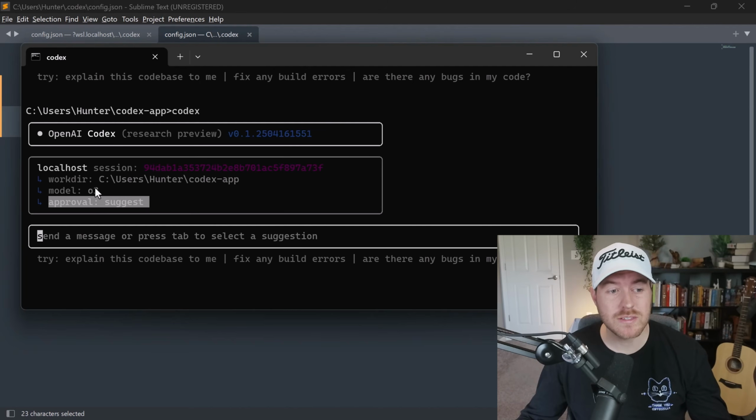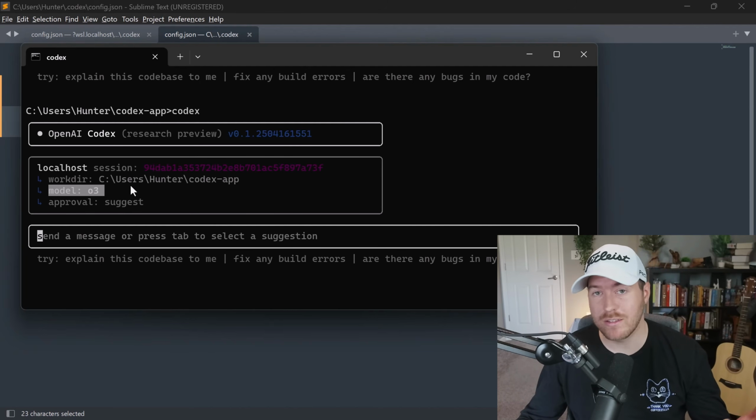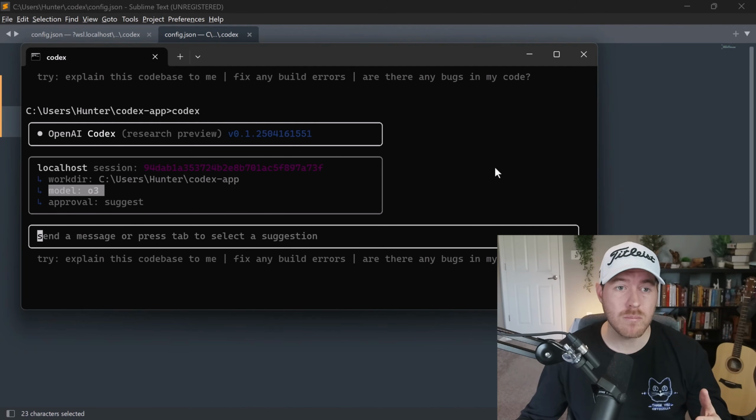For now, all we can set is the model, so I have it set to O3 here. And that is how you can change the default model inside of OpenAI's CLI tool Codex.